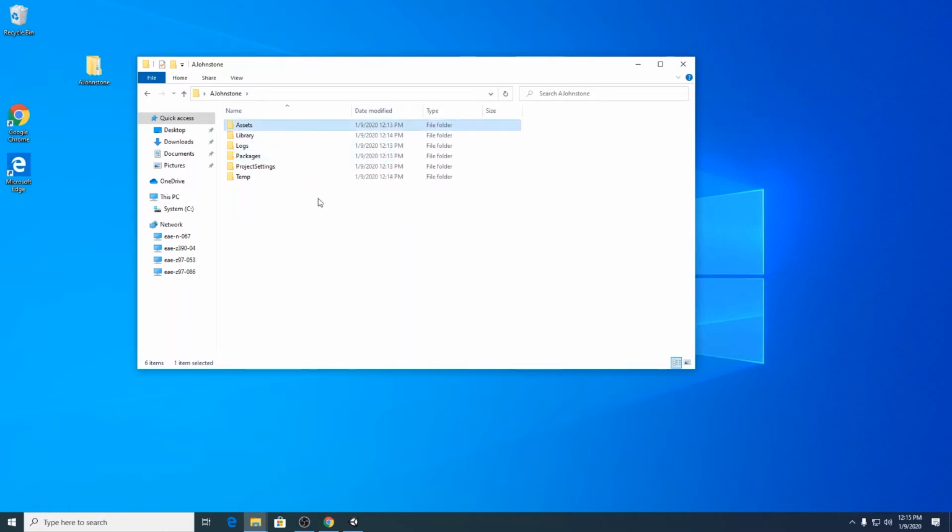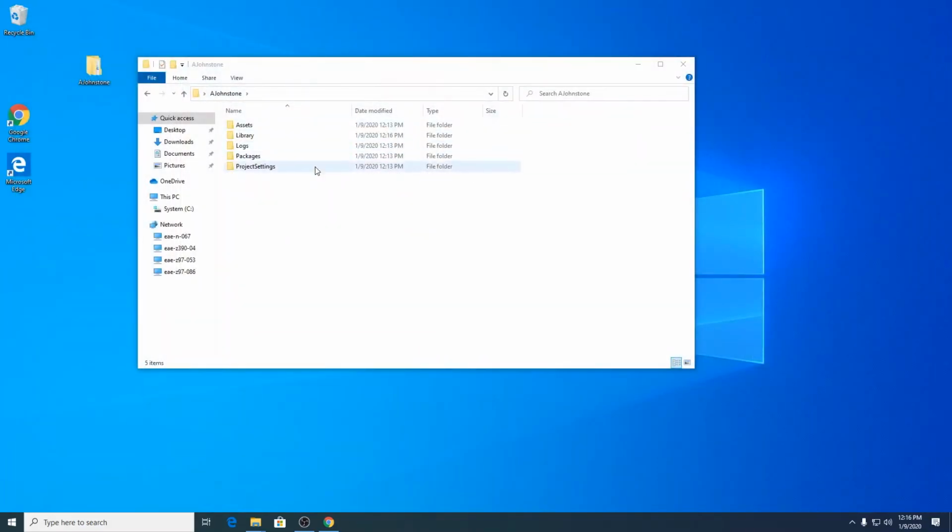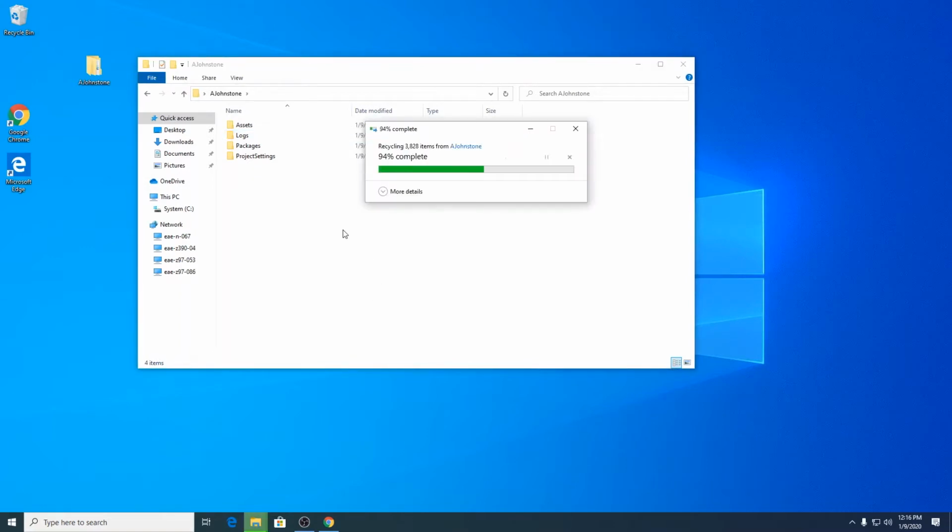So Assets, very important. That's where all of your content is going to end up, and that's kind of the core of your game. Library is data, and this is where all the data is located. You can see it's 27 megs. This is where the data gets created by Unity to handle the operation of using the editor. And just to demonstrate what you can do, you can actually delete your Library. Oh yes.